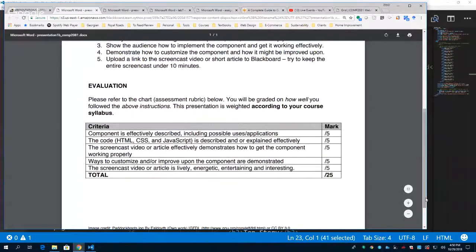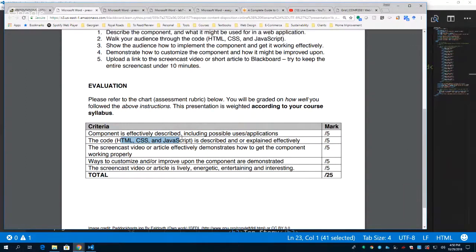So it's a simple mark out of 25. I'm looking that you effectively describe the component using possible applications. The code is described, all parts of the code: the HTML, the CSS, and the JavaScript. Show me all three pieces. This video shows me how to get it working properly. You tell me how to customize or improve upon the component, and it's lively, energetic, entertaining, and interesting. So try and keep upbeat.